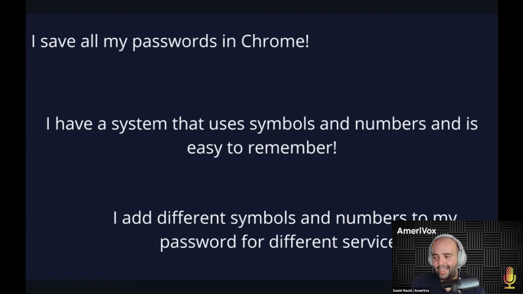Or I have a system. I use one symbol for one service, and then I use a different number for another service. And I use similar words that are not the same, but they're close enough that I can remember them. So it's easy to remember, and I can build sort of a little puzzle of a password like that. And then I mix and match, and it works for me.